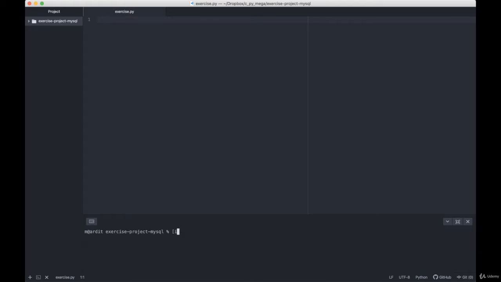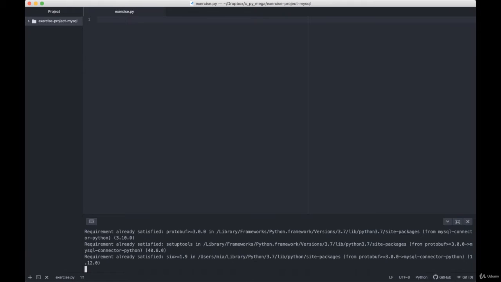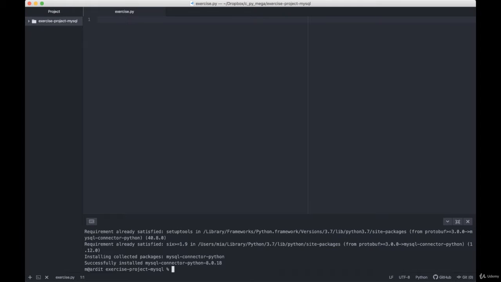You can install that with pip install mysql-connector-python. I'm using pip3 in my case. Use whatever you use in your system, which could be pip if you are on Windows. And so, successfully installed MySQL connector.